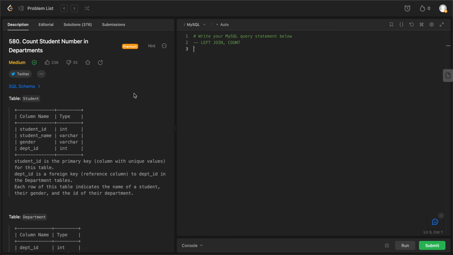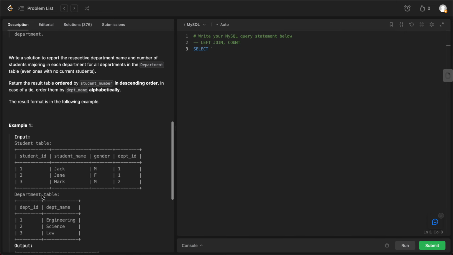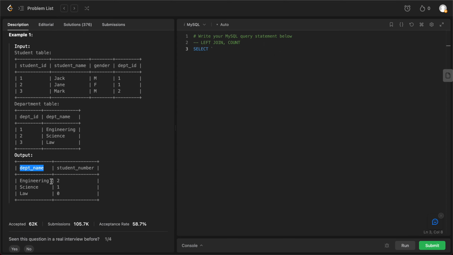Today we're looking at question 580, count student number in departments. The way we'll be approaching this problem is by using a left join and count. So let's get started. The first thing that we care about is the department name, right? We need to make sure that all of the departments are in there even if there is zero number of students. So let's do that.